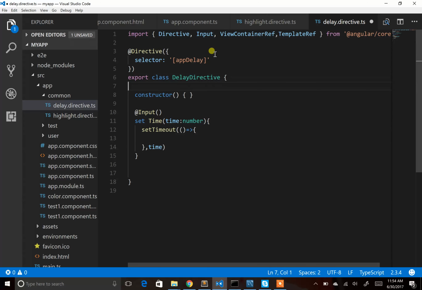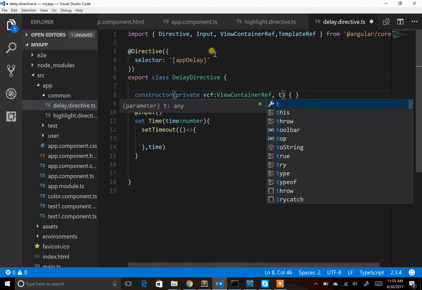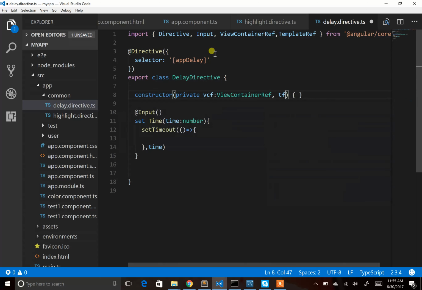Okay, I'm going to define them here inside my constructor. Say private VCF, view container ref, colon the data type, view container ref. TF colon template ref. I will define them as private so that I can use them in my functions. So this is a generic type. I need to specify a type here. I'm going to just say it as any.